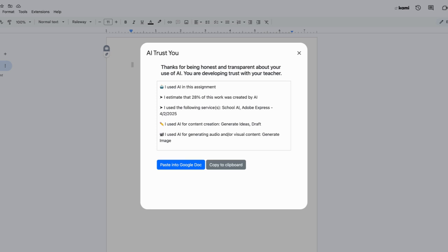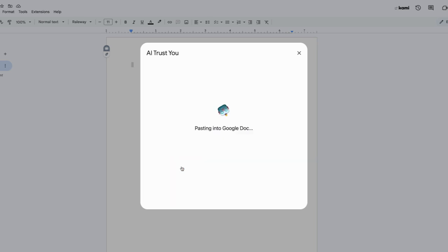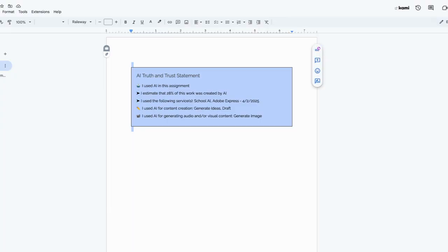And similarly, they can either paste it directly into their Google Doc or copy that onto their clipboard, and then they could paste it into a Google slide or some other canvas that they're working on. So let's paste it into the Google Doc, see what it looks like. And there you go. You have an AI truth and trust statement. It shows that AI was used, estimates the percentage, and explains which platforms and how it was used.